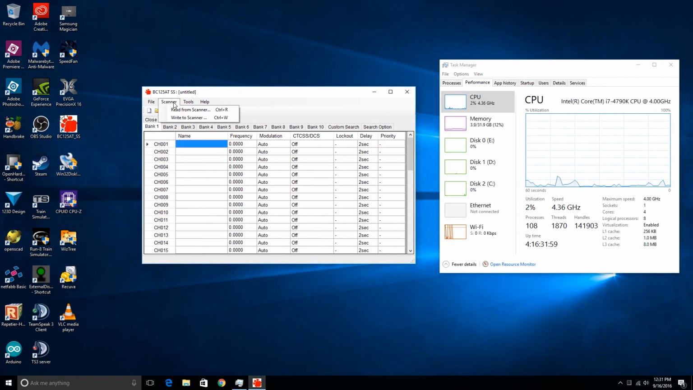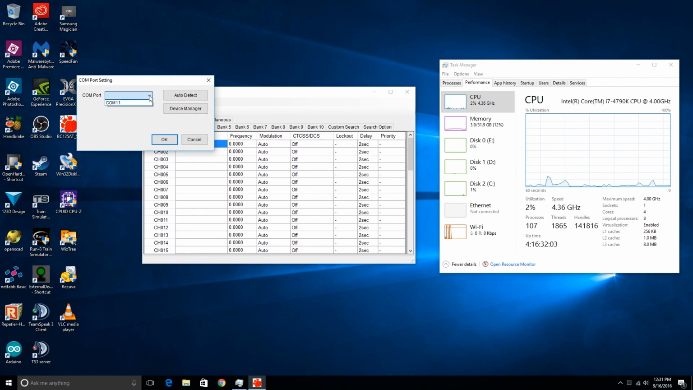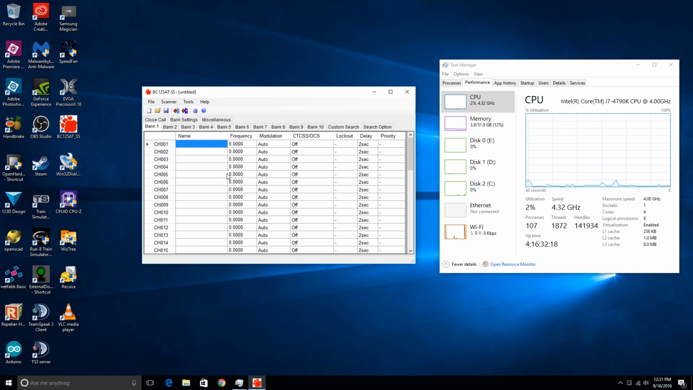Now, first off, we're going to go up to Tools and Comport Settings. If you only have that one thing that has a Comport on it plugged into your computer, for example, right now all I have is that scanner, there's only going to be one Comport that you can actually select there. So COM11, say OK on that.